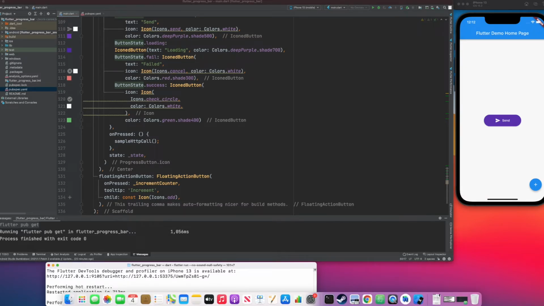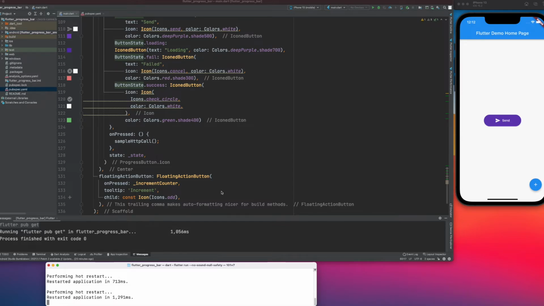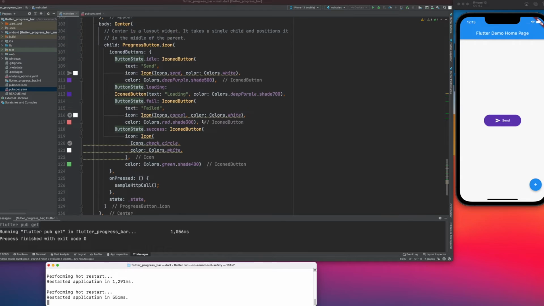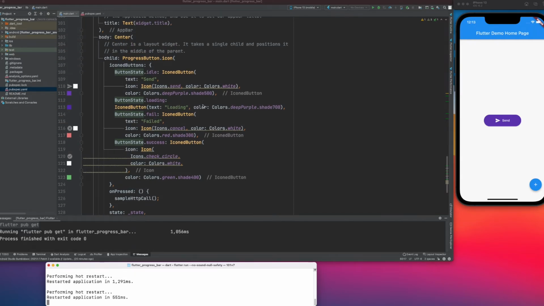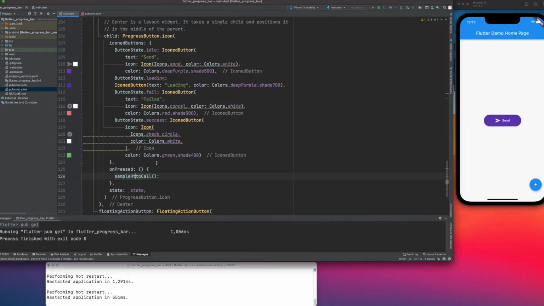Let me restart it. Okay, so it did work. Let's click on the button. Okay, so you saw how it worked. Maybe I'll restart it again and show it to you again. So we have a send button. Currently the state is, as I said, idle, right? As soon as I click, the click will call this method.